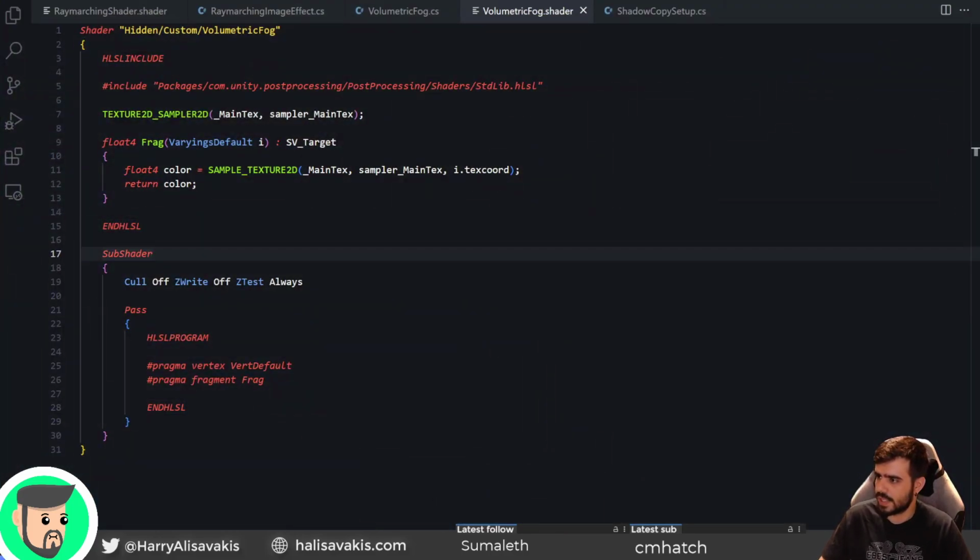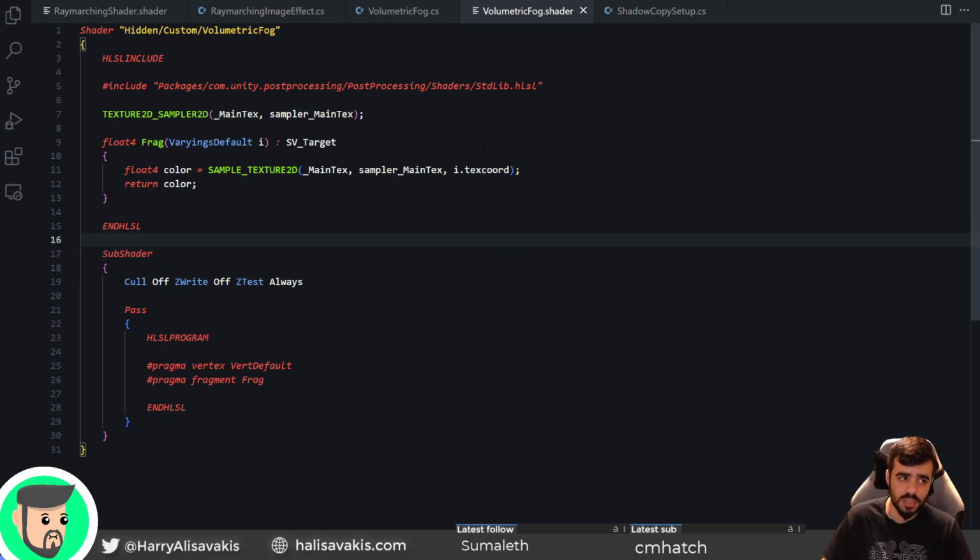So, first thing, one major thing is to basically get the view direction in the shader here, which is not very straightforward because this is a post-processing effect. When you have an object shader, getting the view direction is very easy. It's basically just the direction from the camera.